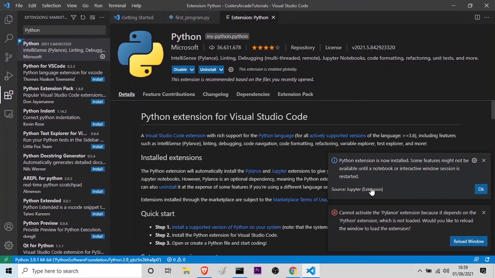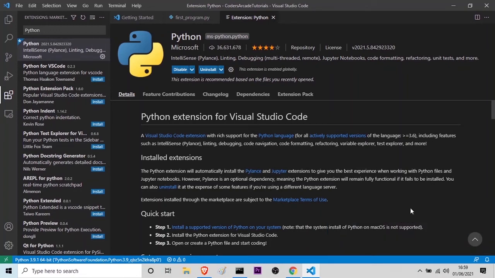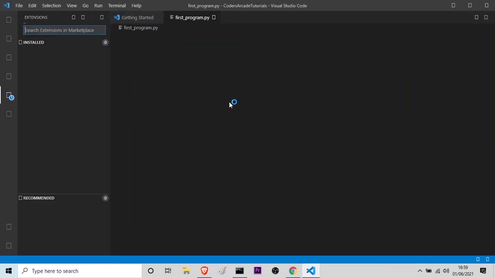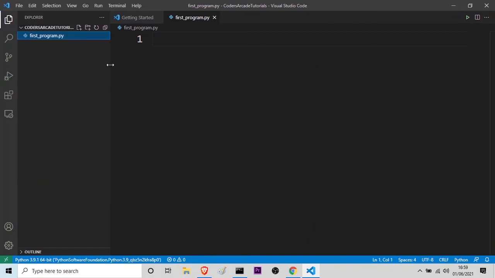Now you are getting two pop-ups. It says Python extension is now installed, so I will click on OK. And now it is saying that it cannot activate the Pylance extension, so it is asking me to reload this window. I will click on this, and it will automatically reload my window. Now I will again go to the Explorer option, and here you can write your first Python program.